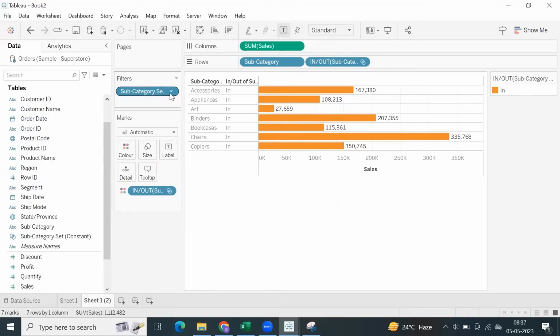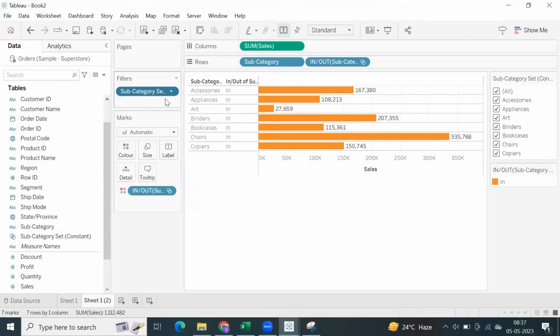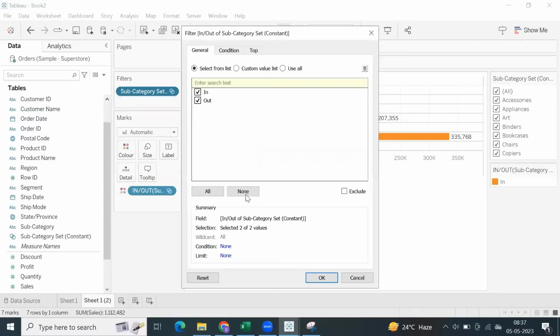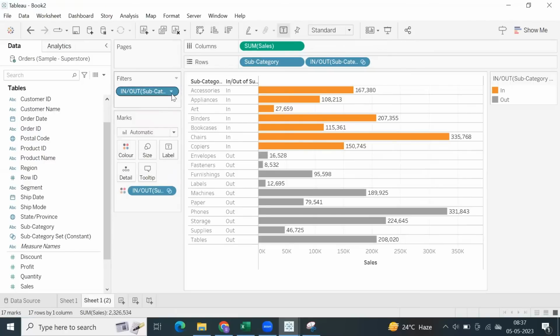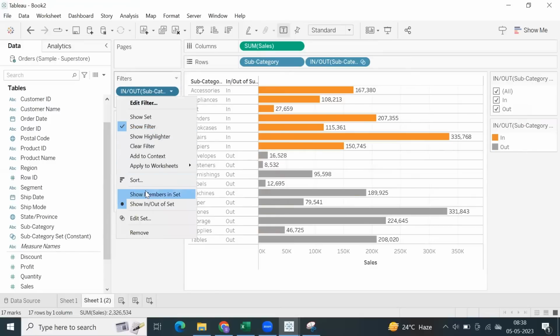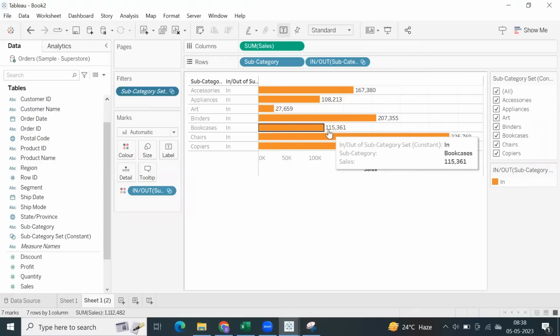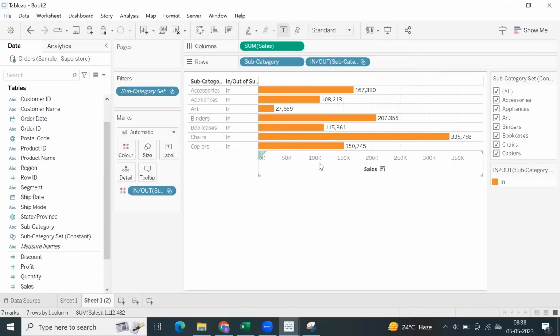Okay, there is an option. It has a couple of options here. Show members in a set. If you apply a filter, this will showcase members in the set. Or if you want to showcase as in and out, this will give you in and out. If you say show filter, this will showcase in and out. If you unselect out, this will give you the in values. Both the options are available. If you want to showcase only the members in the set, this will showcase only the selected values, or you can go for in and out as we are showing here. Okay. This is a constant set.